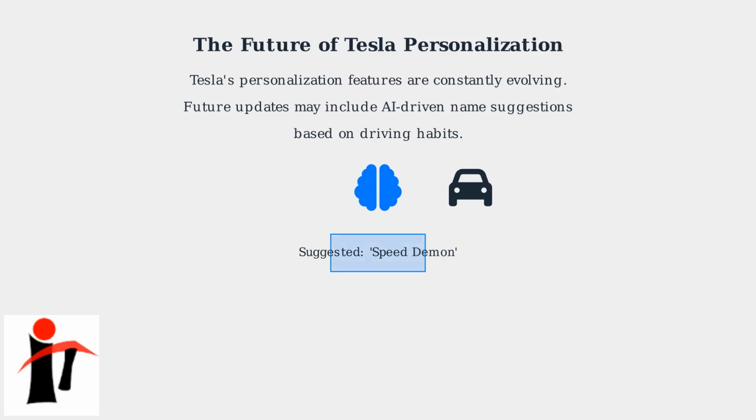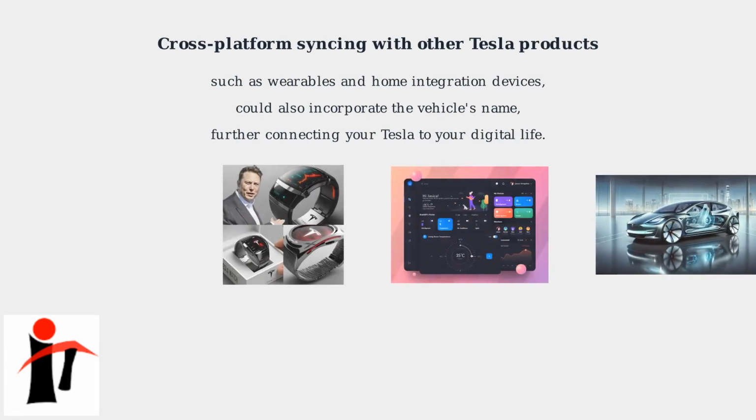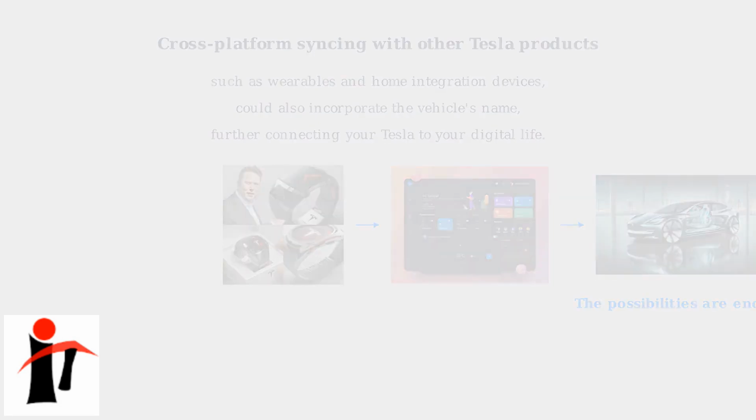Future updates may include AI-driven name suggestions based on driving habits. Cross-platform syncing with other Tesla products, such as wearables and home integration devices, could also incorporate the vehicle's name, further connecting your Tesla to your digital life. The possibilities are endless.